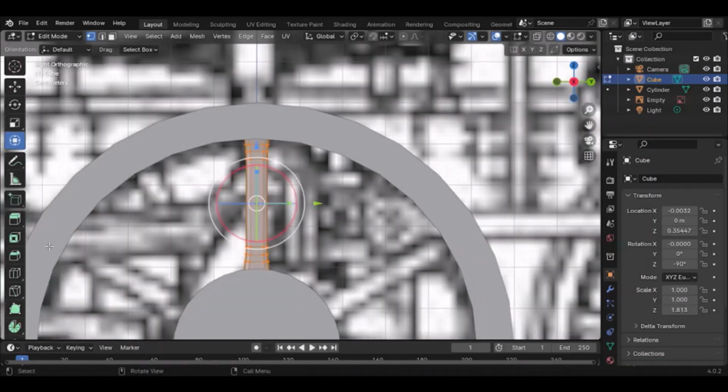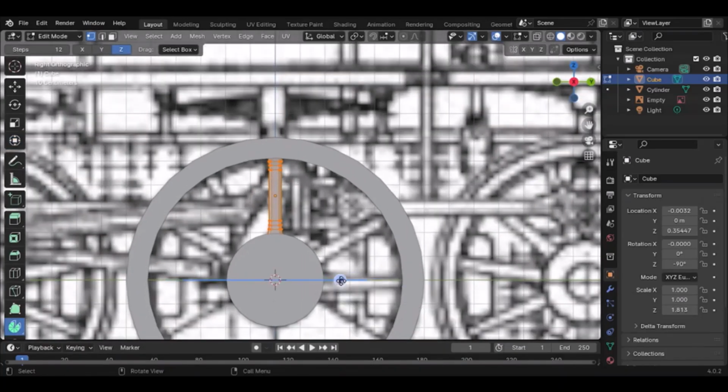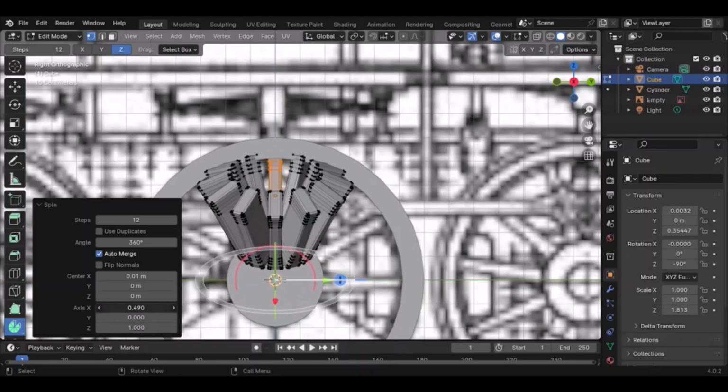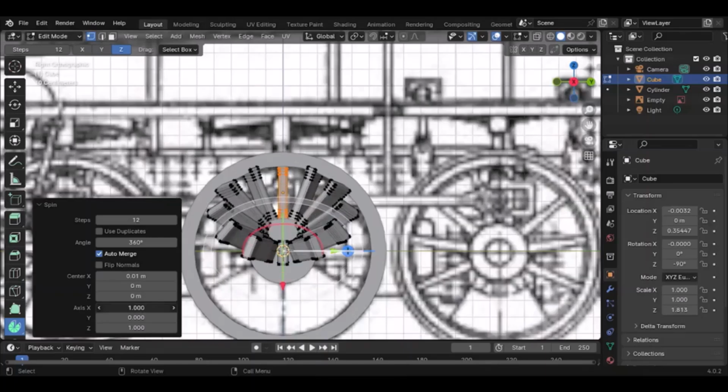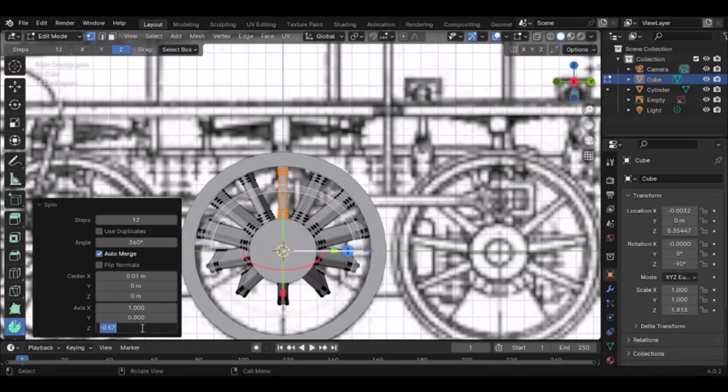Then you want to hit the spin tool right here, and you'll get this menu that pops up. Hit the plus sign and you'll get a bunch of these, and from there you want to rotate it as needed. As you can see, every time I move these numbers and modify them, the position and orientation of these changes. So you just want to do that.